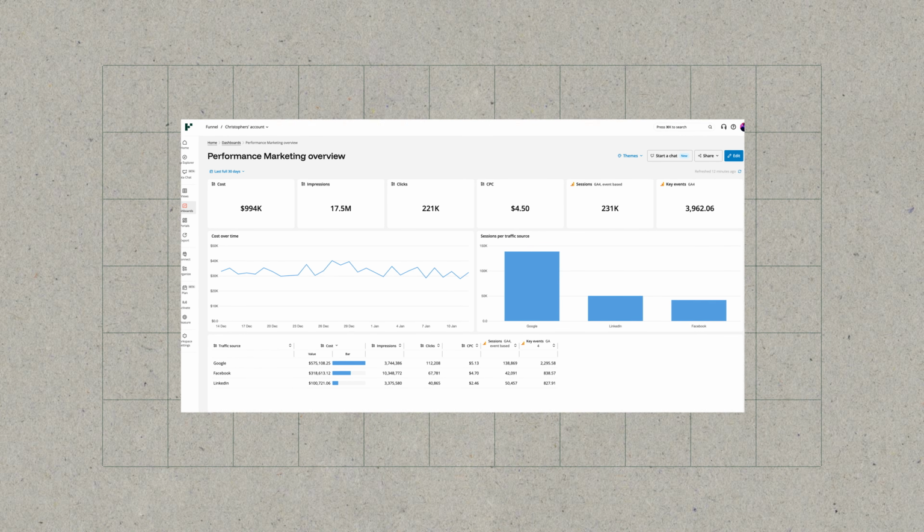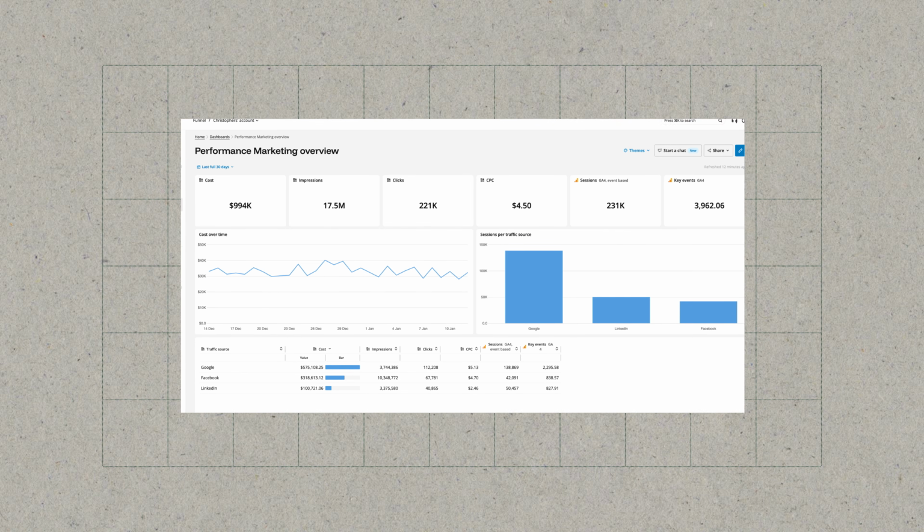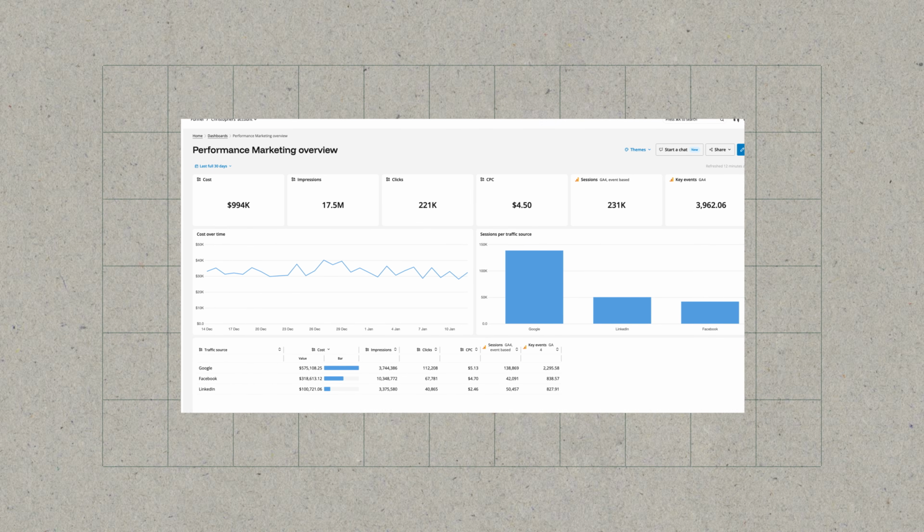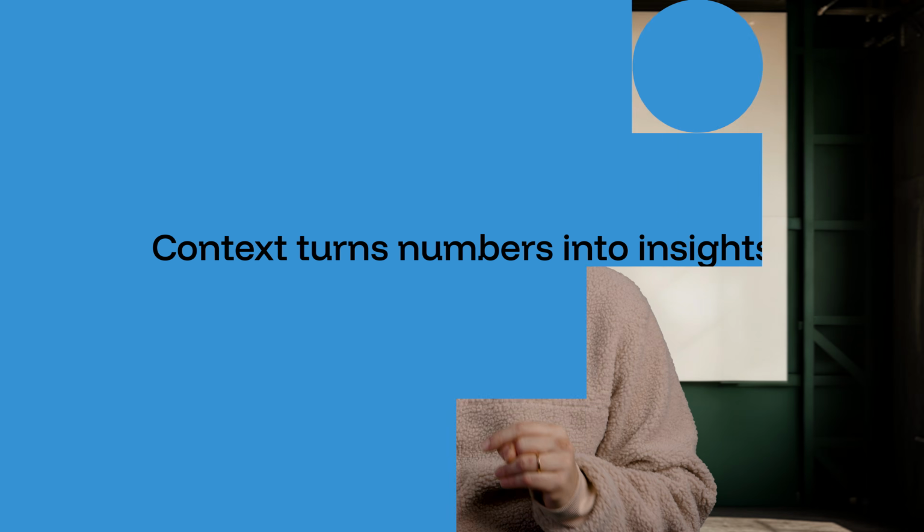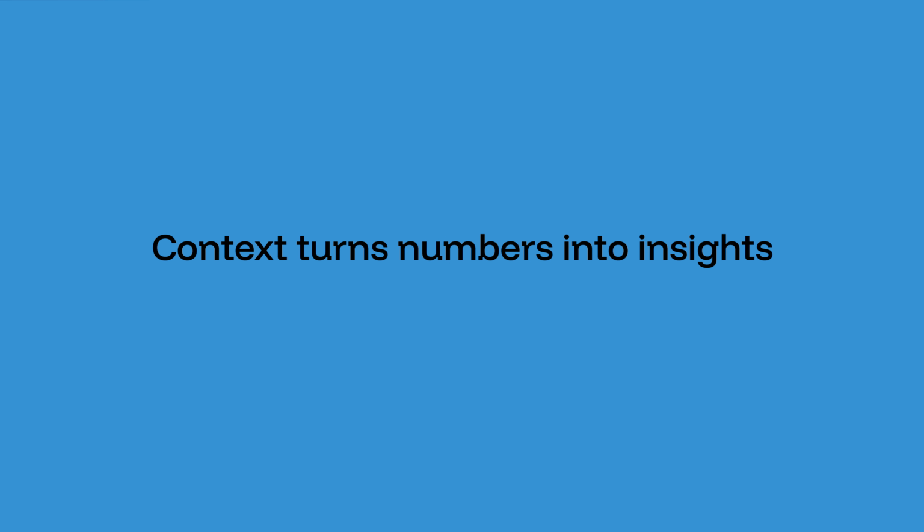Supporting details should be smaller, and color should draw attention to what's important. Size indicates magnitude, position creates relationship. But do not overuse visualization. Too many charts create the same problem as too many numbers: confusion. Context turns numbers into insights.